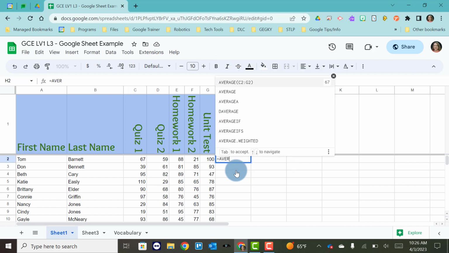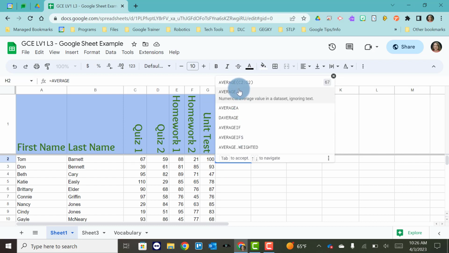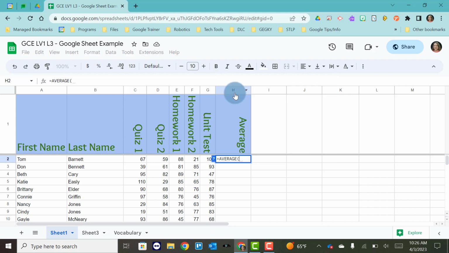So I'm going to type in average. And notice when I do that, it not only gives me average, but it gives me a lot of other options for formulas that can be calculated, for functions that this Google Sheet can do. You can check those out if you want to, but I'm going to stick with just average. And then notice automatically it's going to put the parentheses there.